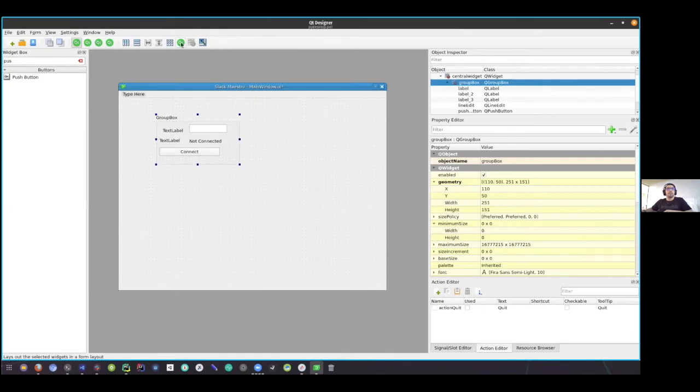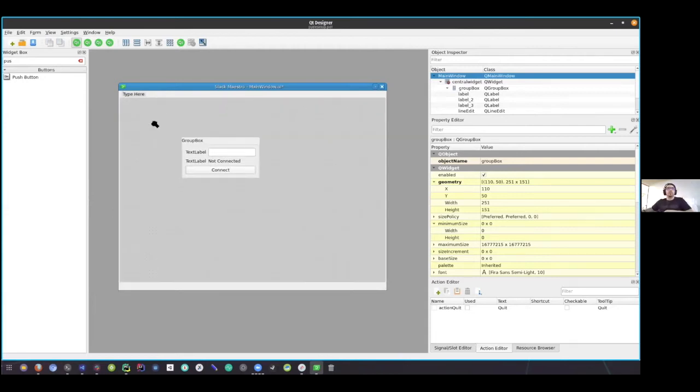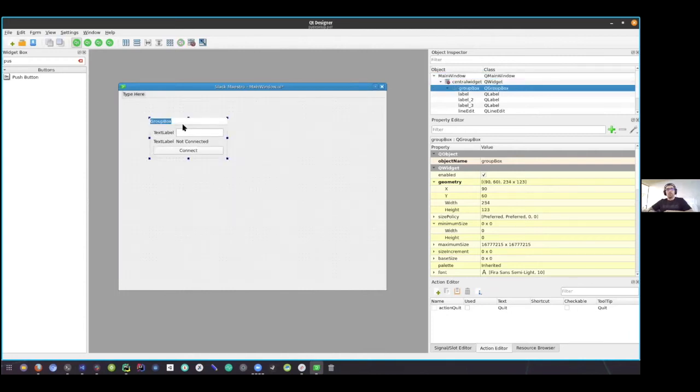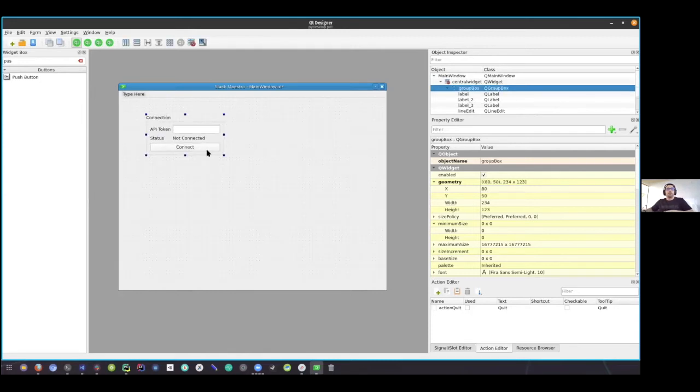So I'll just click this, and Qt Designer is smart, so it approximates the position where you put the stuff around and it fits them together. So now I have actually this small group here that I can use, and I can name it like connection or something like that. And I can say here token or something like an API token, and here status, for example. So that's one part.